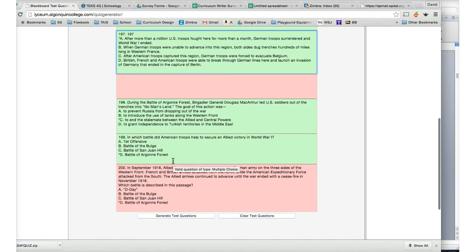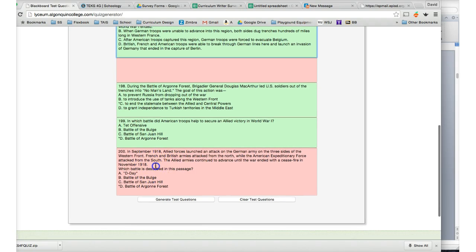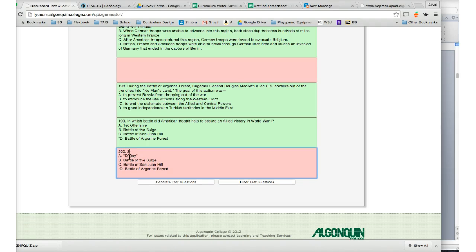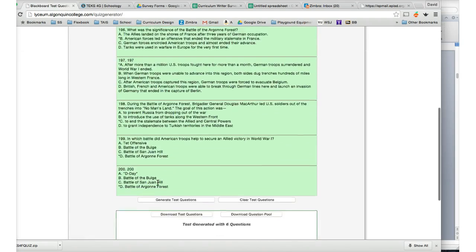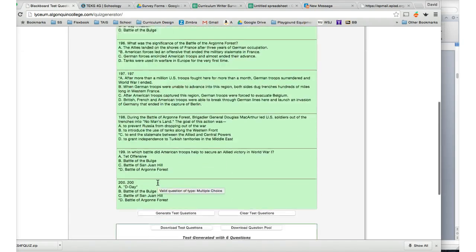Let's see, this one looks good. And I'll probably just copy this one too. So 200, and I'll show you how to do that. Okay, so generate. And you can see we're good to go here.